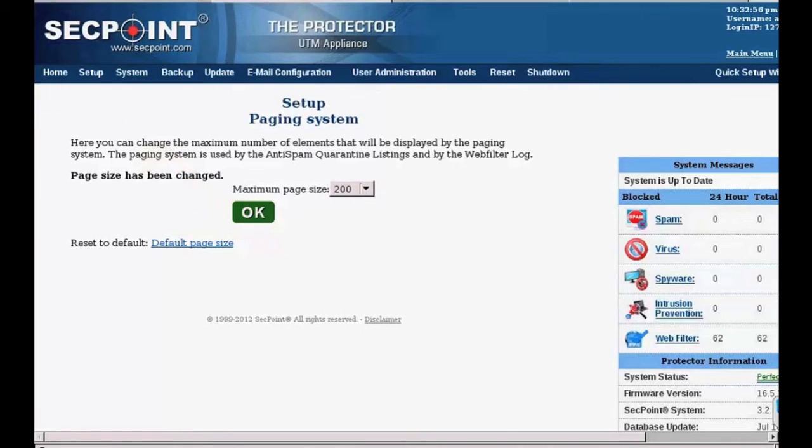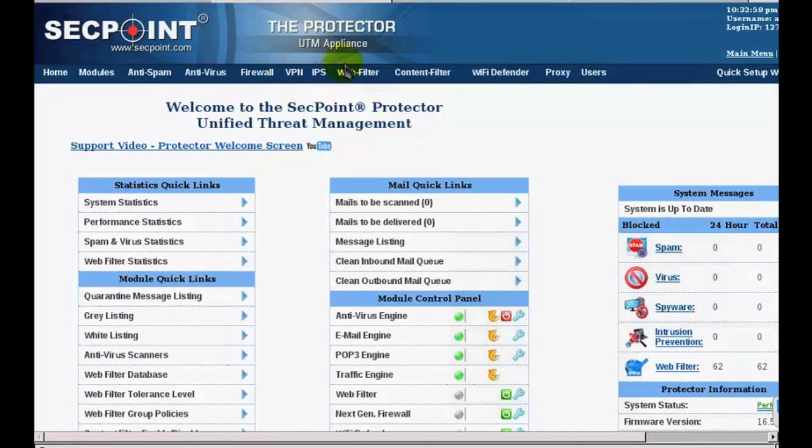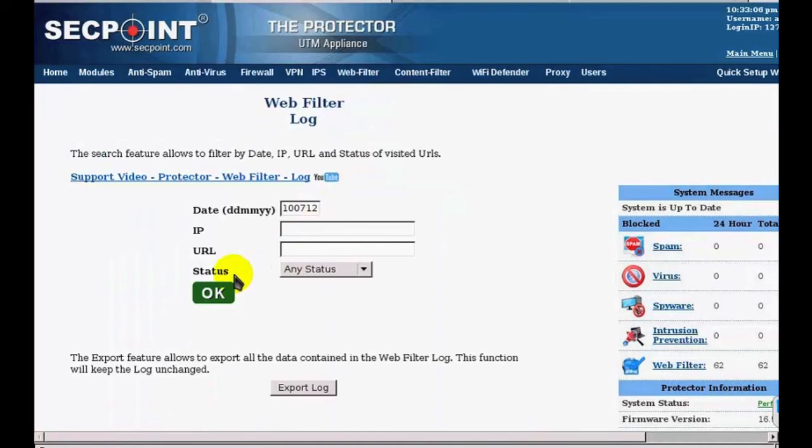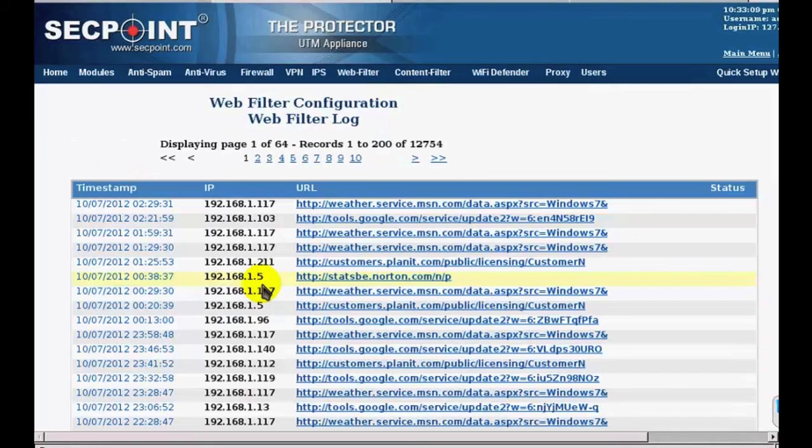And then, if you go, for example, to the web filter log, you will see that in any page now we have 200 items displayed.